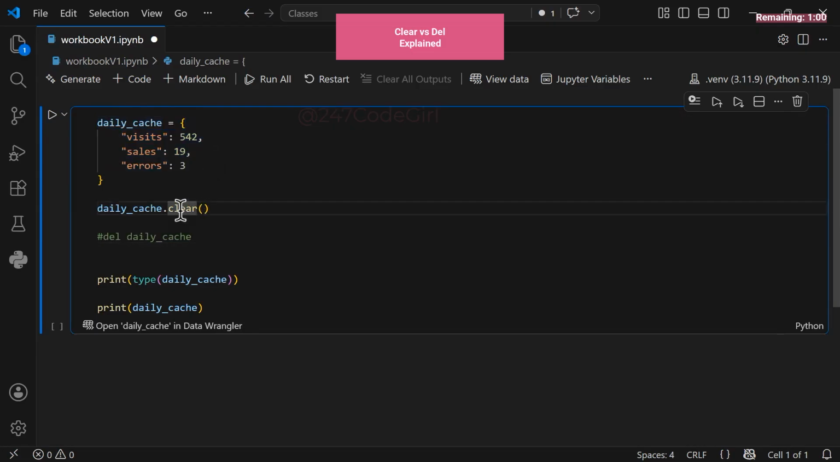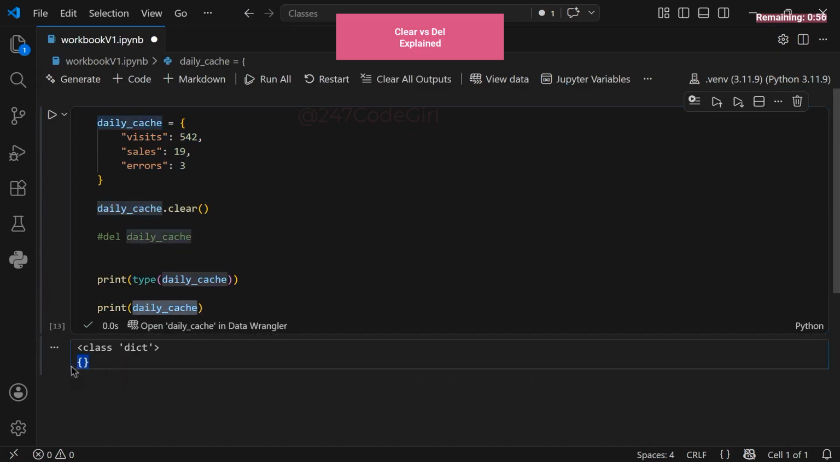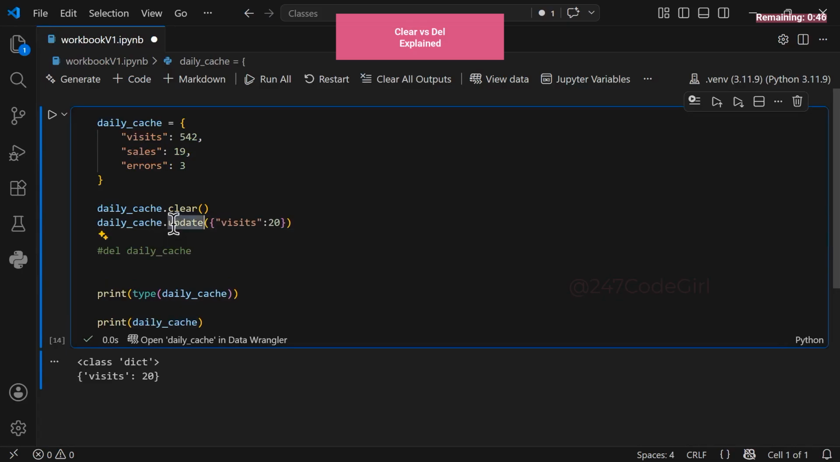Running this shows the result. When we print the variable, it's still right there, except it's empty. Notice that the underlying class type remains a standard dictionary. That means you can instantly add items. For instance, using an update statement.